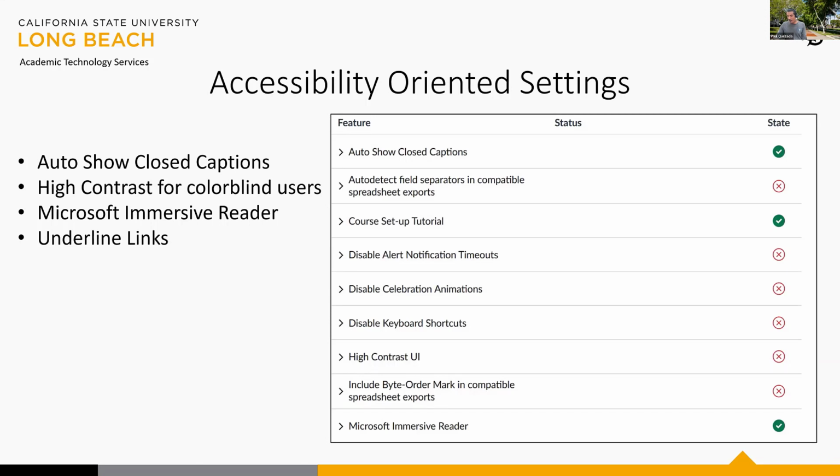Some of the features that you can enable as part of your Canvas experience, and some that I would recommend anyway that you enable, are some such as auto show closed captions. This is for video, any media that's a part of the organization. You can also enable high contrast for any colorblind users. I myself am colorblind. I'm red, green, cone colorblind. So high contrast can be really helpful.